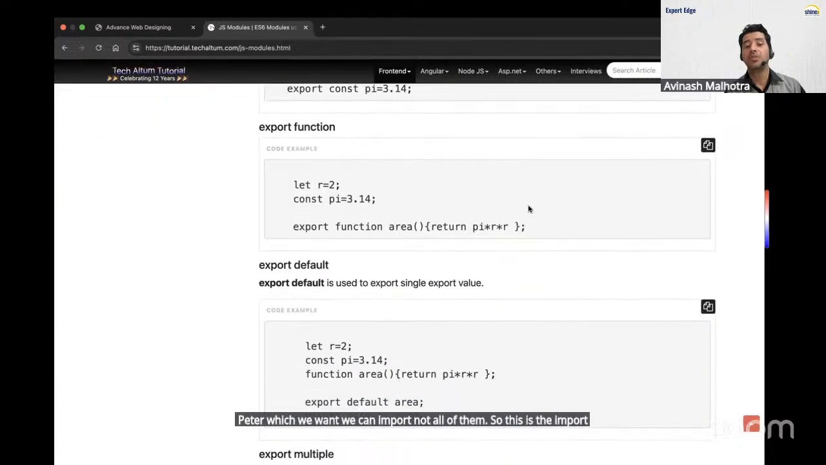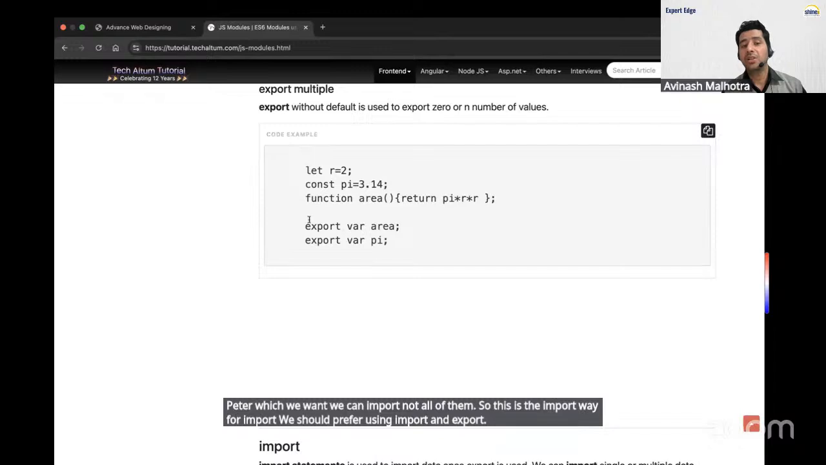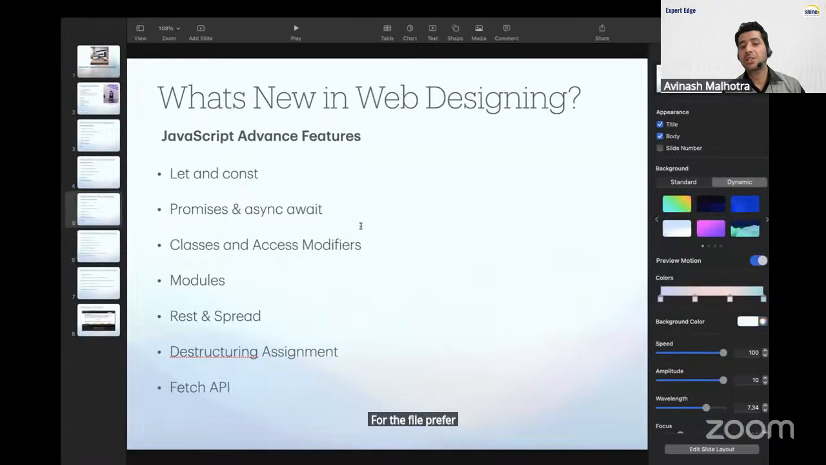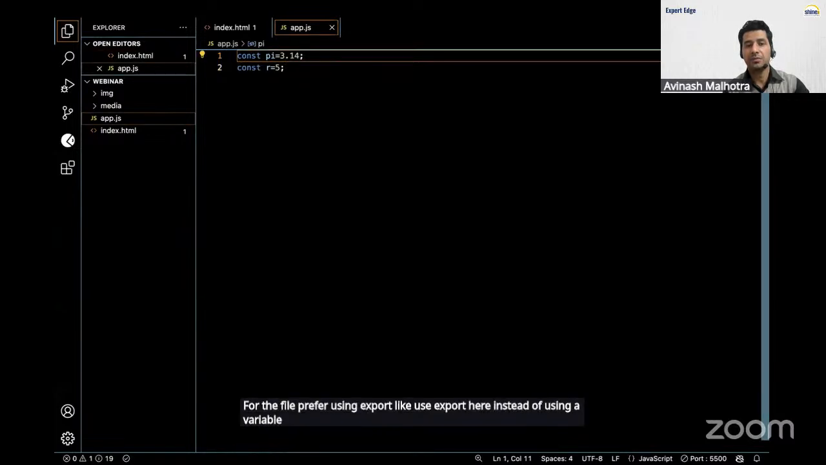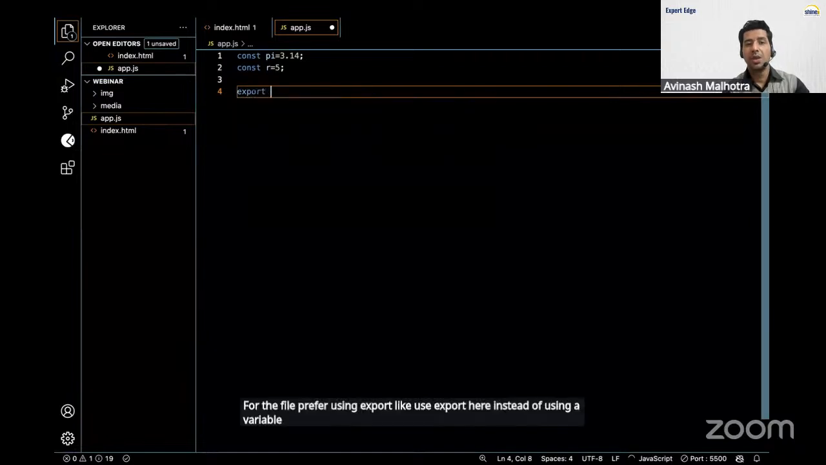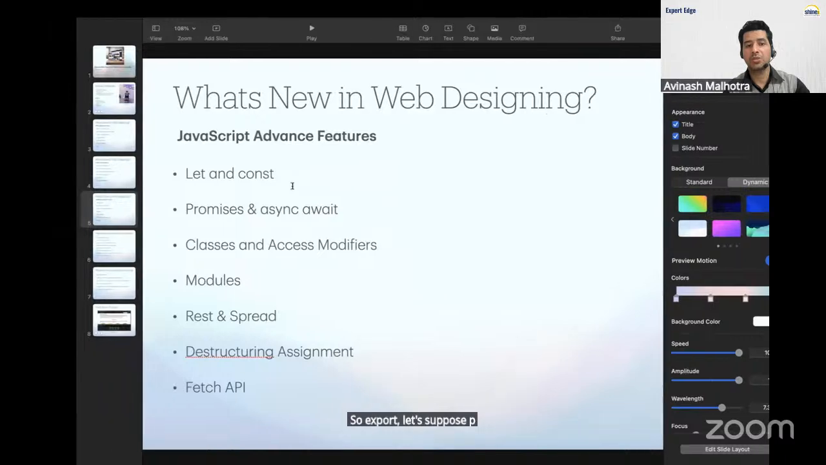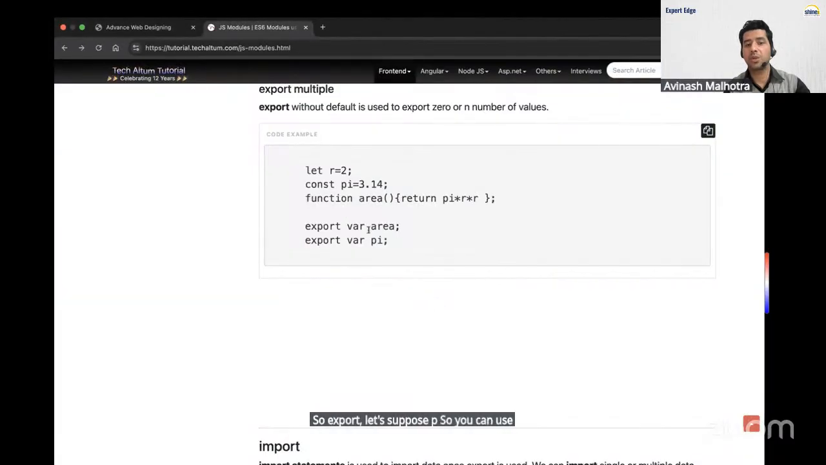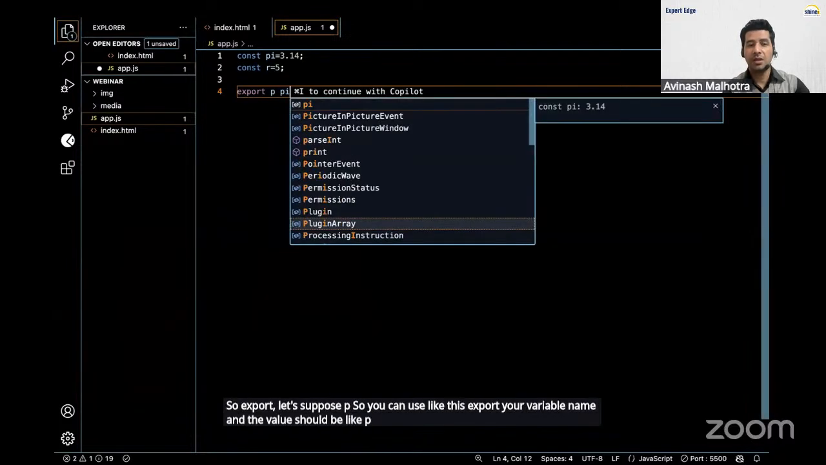For import, we should prefer using import and export. For the file, prefer using export, like use export here instead of using a variable. So export, let's suppose p, okay? You can use it like this: export, variable name, and the value should be pi.